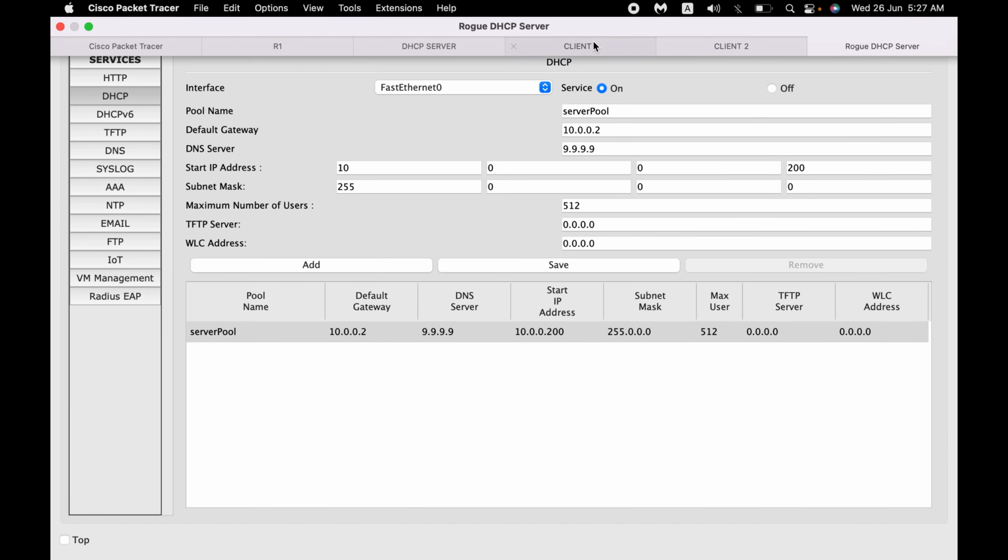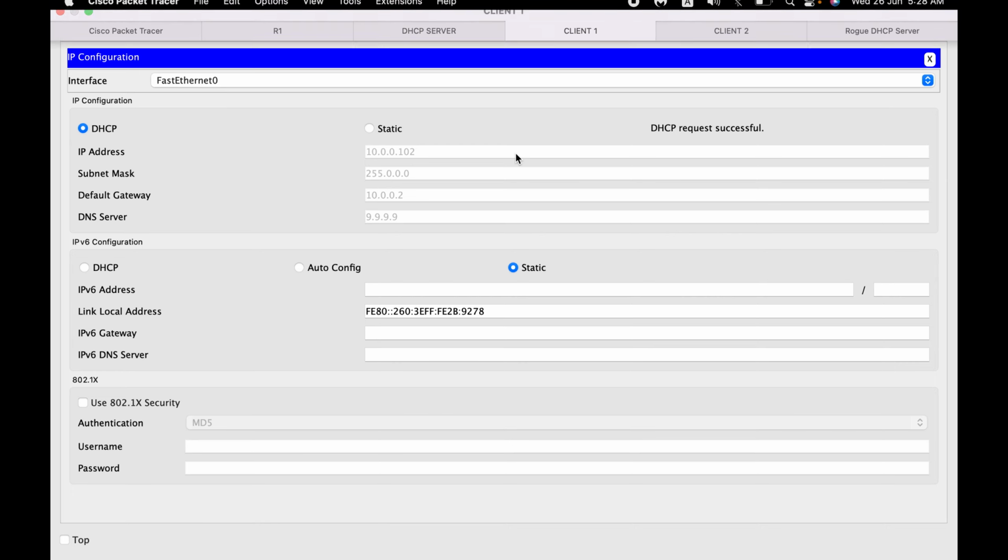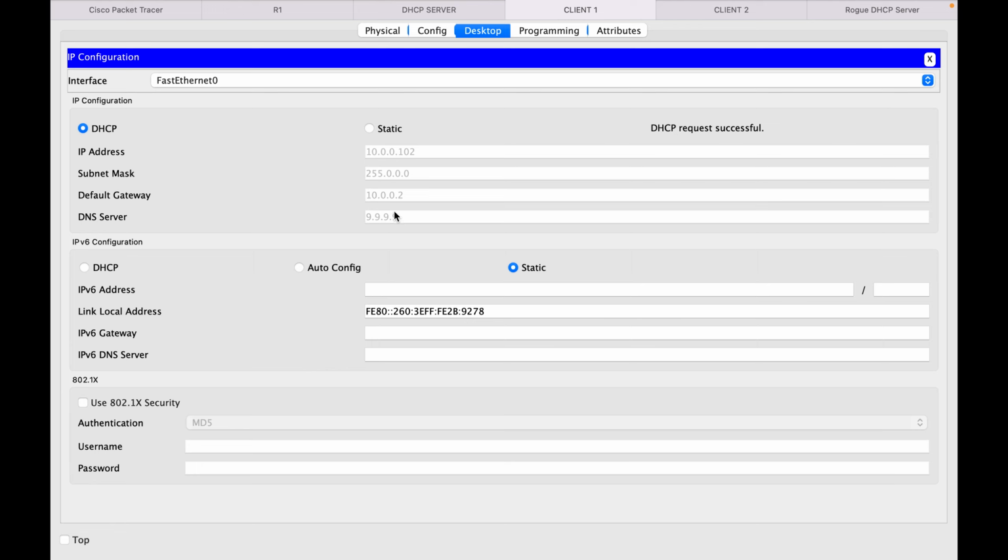So let's go to the client and request an IP. If you see now, I'm receiving the IP from the rogue DHCP server, and I'm getting 9.9.9.9 as DNS, and the gateway is the rogue DHCP server IP. Similarly, you can see now even this client is getting the IP address from the attacker.